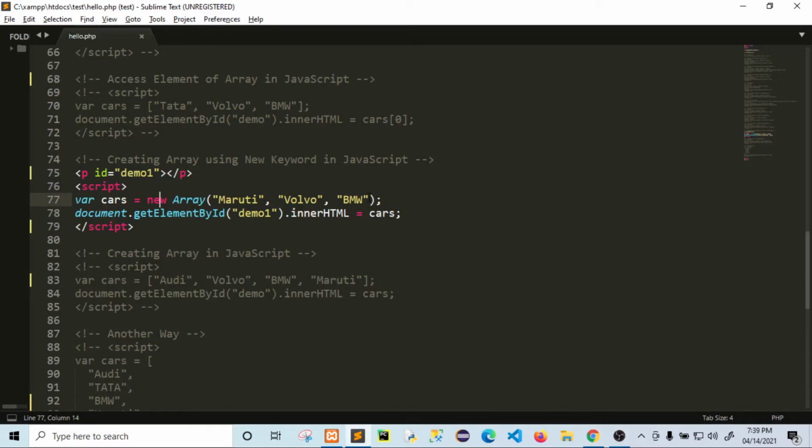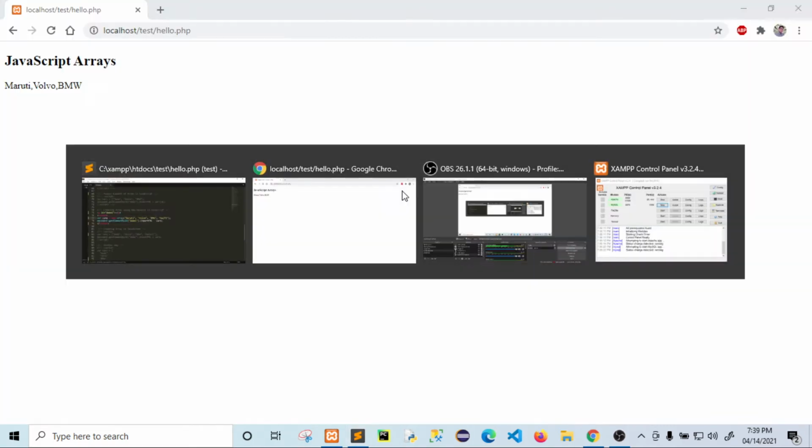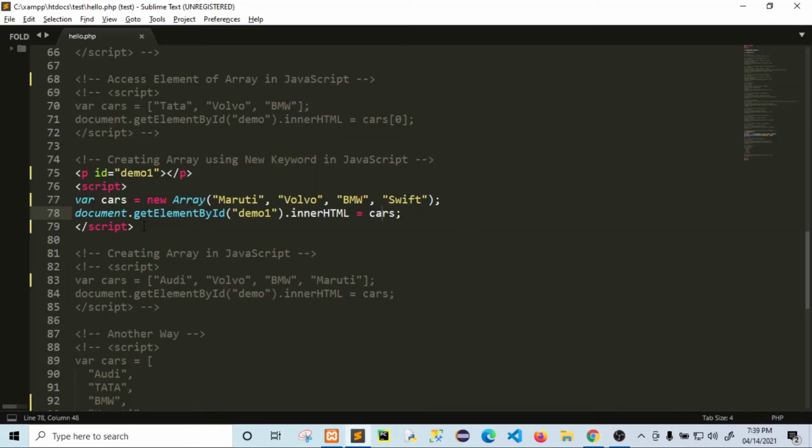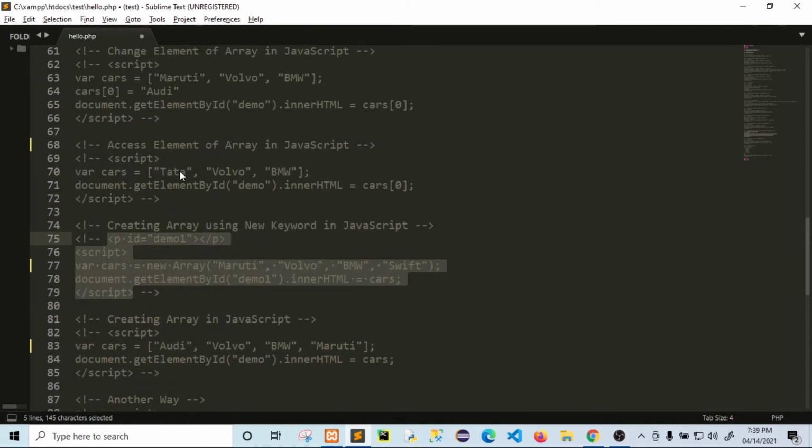Suppose you add one more value, Swift. You can see this is Maruti, Volvo, BMW, then Swift. So in this way, by using the new keyword, you can create the array in JavaScript.